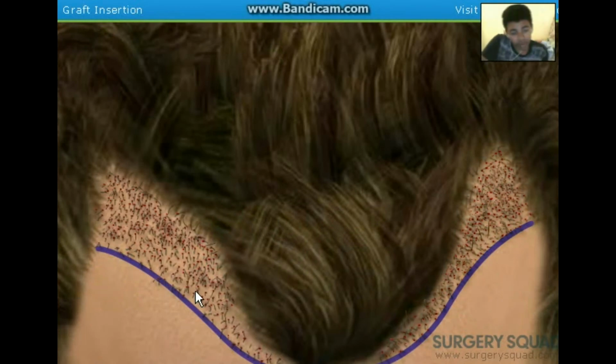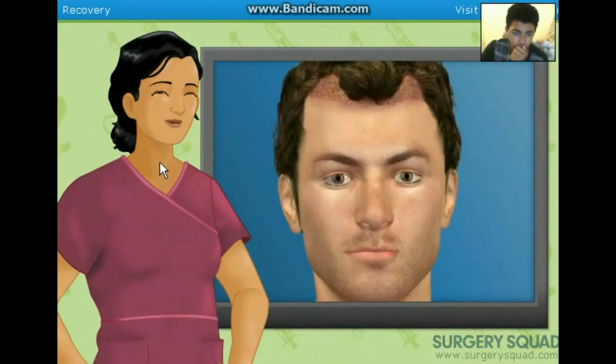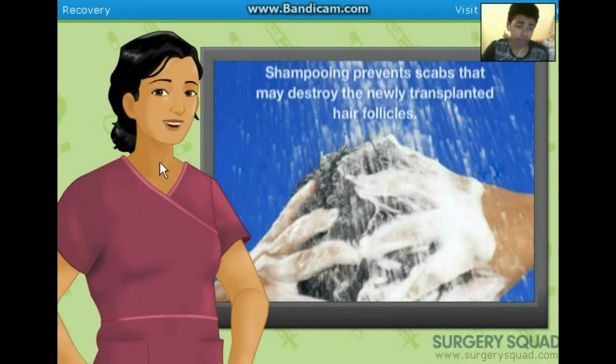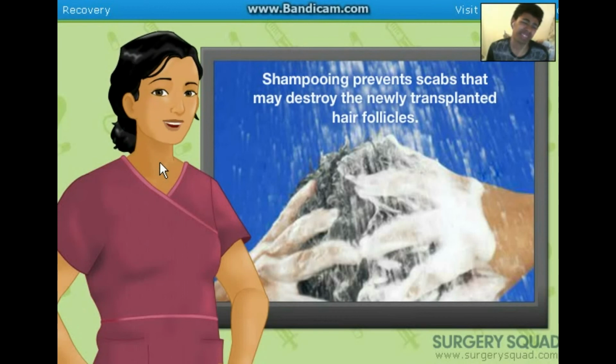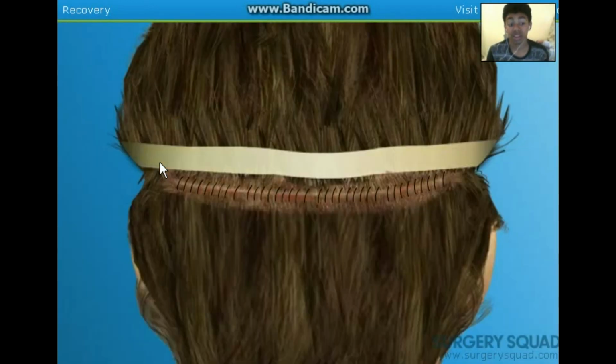After the procedure has been completed, our patient will be prescribed antibiotics to prevent wound or graft infections. For up to a week after the procedure, the donor area may be sore and some numbness may be experienced as well. Our patient can also expect moderate swelling and redness during this time. Shampooing of the recipient area is typically started 2 days after the surgery. This is important as it prevents scabs from forming. If scabs do form and are left to bond to the hair shaft, the newly transplanted hair follicles may be lost. In about 10 days, our patient will return to have his sutures removed.